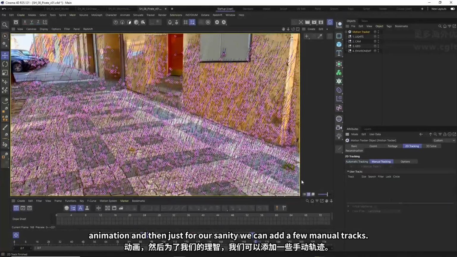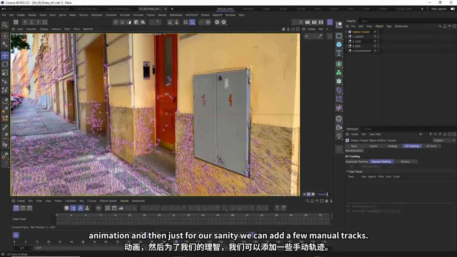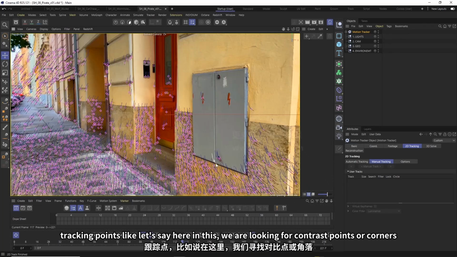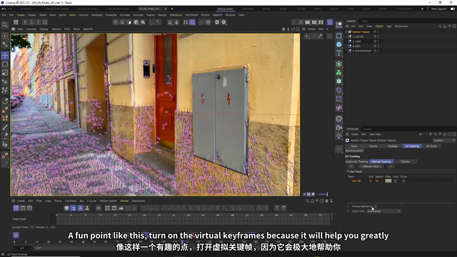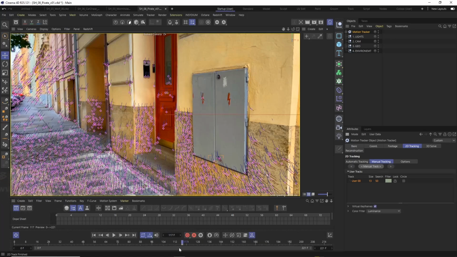And then just for our sanity, we can add a few manual tracks. Because we mainly want the window over here, we can just put a few tracking points. Let's say here, we are looking for contrast points or corners, ideally. And when you find a point like this, turn on the virtual keyframes, because it will help you greatly: when you lose the tracking point, it will catch up again. So just use this one and then do manual track.